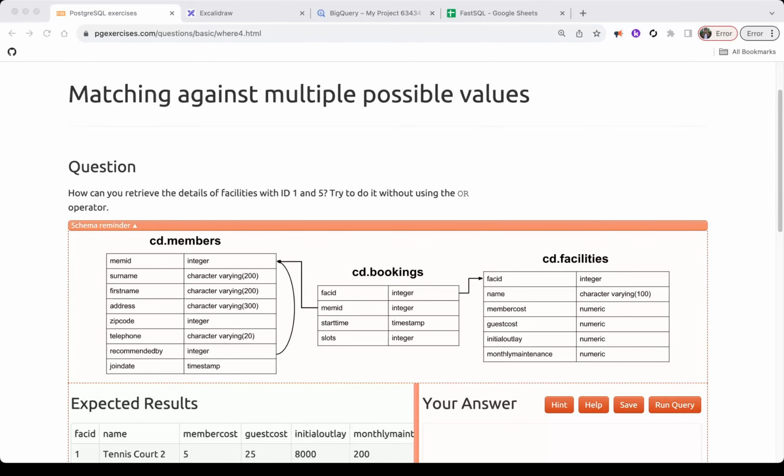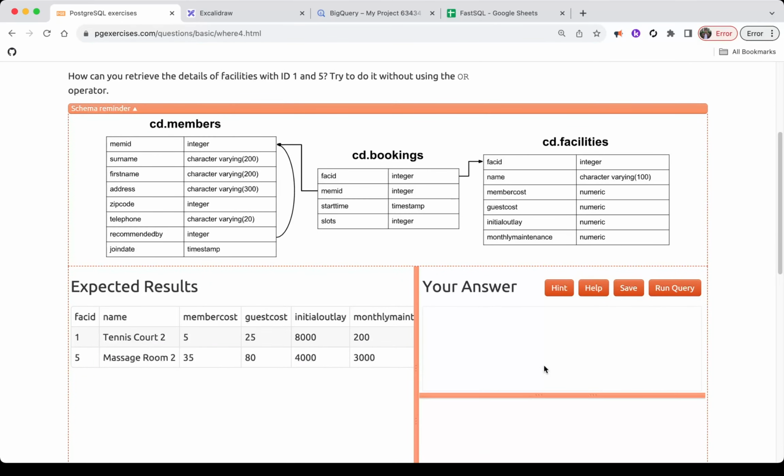Matching against multiple possible values. Can we get the details of facilities with ID 1 and ID 5? So where is my data? It is in the facilities table. And do I need all the rows from this table or only certain ones? I need only certain rows because I want those that have ID 1 and ID 5. So I need to use a where statement.